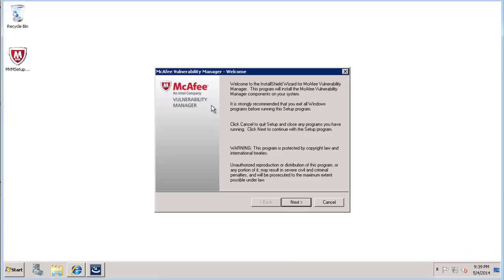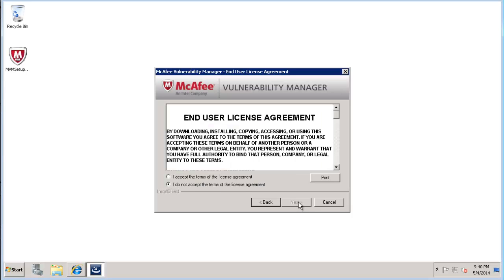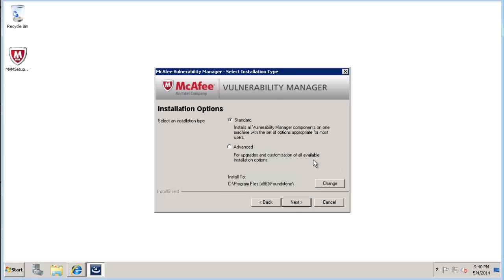It is strongly recommended that you exit all Windows programs before running the setup. Click Next through the welcome screen. Accept the terms of the license agreement. Today I will be performing a standard installation. The standard installation is the most commonly used options appropriate for most users. You will see at the end of the installation wizard, the user is given the opportunity to fine-tune the standard install.